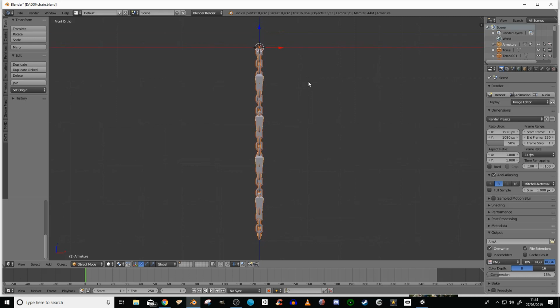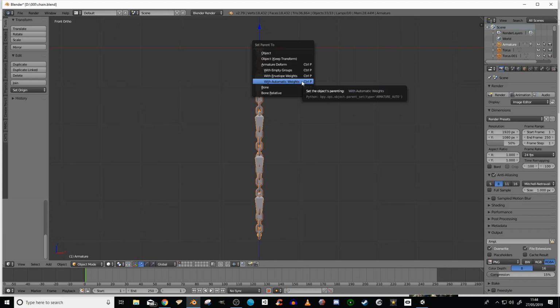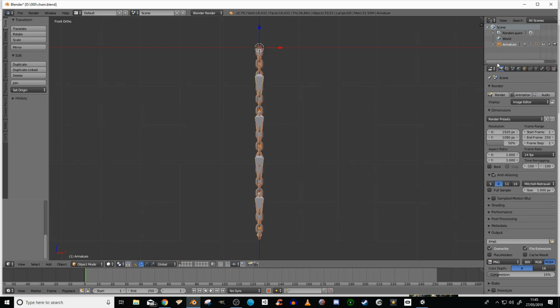And now we're going to automatically set the weights. Press Ctrl and P to bring up this menu, and we want to set armature deform with automatic weights. And you'll see in the hierarchy window it's all changed, everything has been automatically set up underneath the armature item object in here.